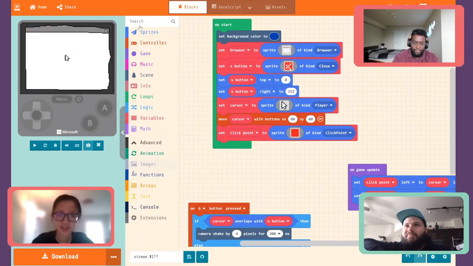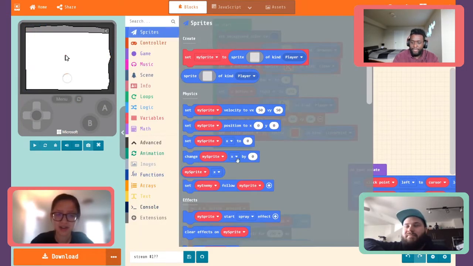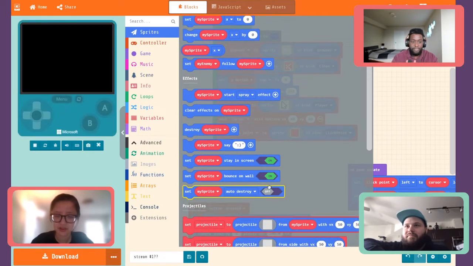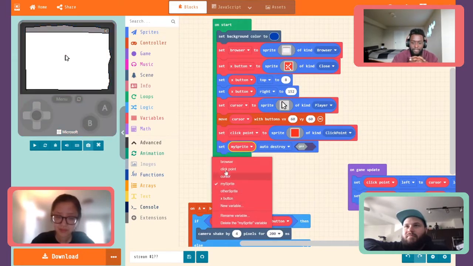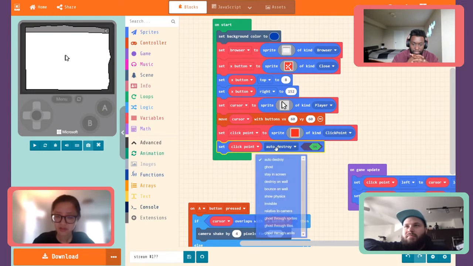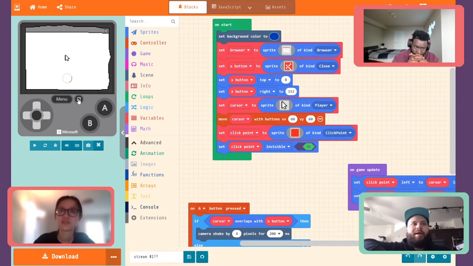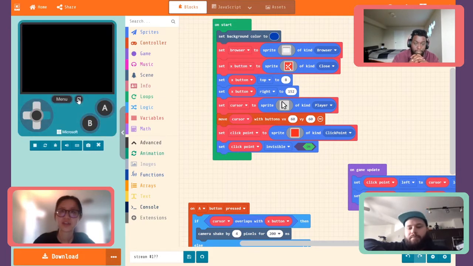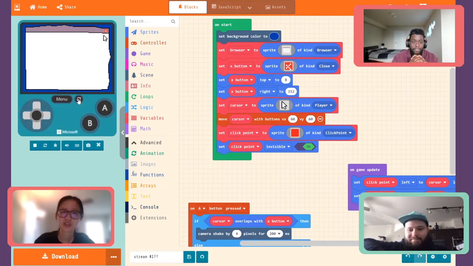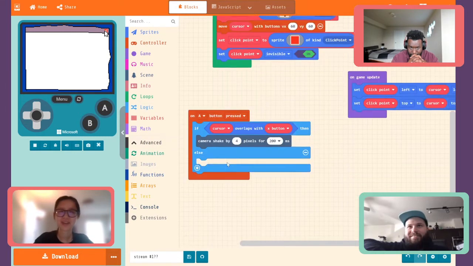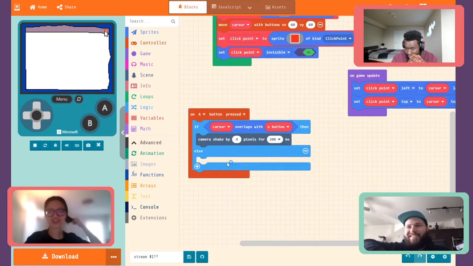Oh, I dragged out the wrong one. I want to make the red dot, the click point thing, invisible. So, click point. Actually, if you wanted, relative to camera turns off overlaps, doesn't it? Wait, which thing were you trying to make unshakable? Oh, the cursor. I see what you mean. No, it's fine though, don't worry about it. Animate the background sprite to make it jiggle, but no, because we're going to want everything to shake.